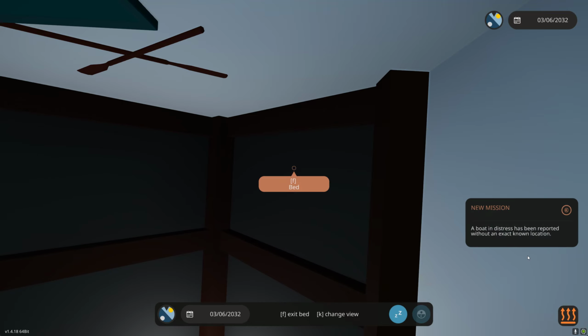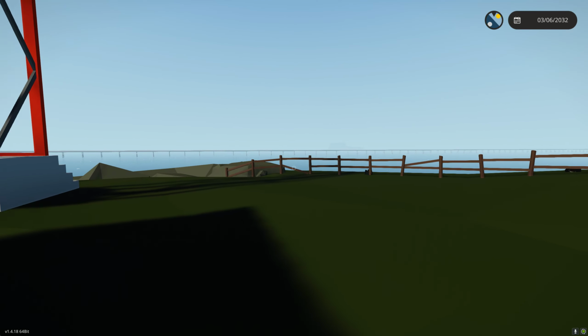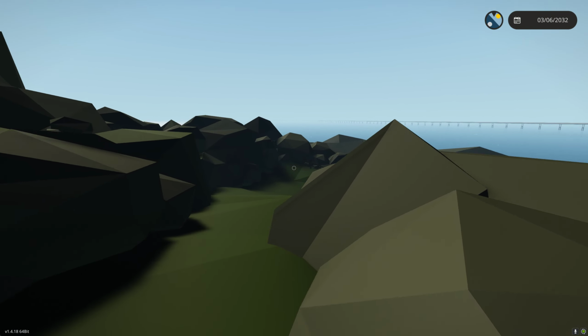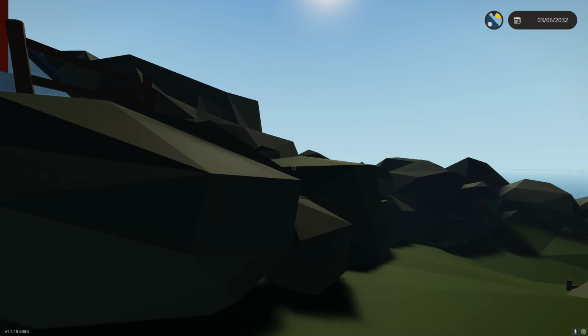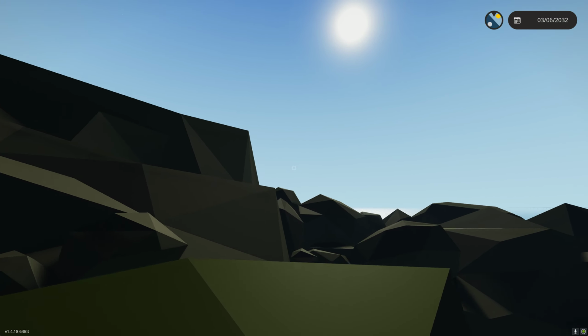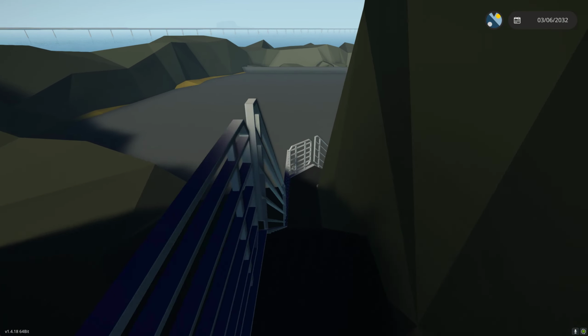All right, a boat in distress has been located without an exact location. So let's hope this one has a transponder. It may or may not. We should be able to find that out right away. Let's look at the map. Yeah, we're going to find this right away. It's close. You know, I probably even see it right now if I jump up on the rocks. But, you know, we'll go out there in the boat and see if we can find it.